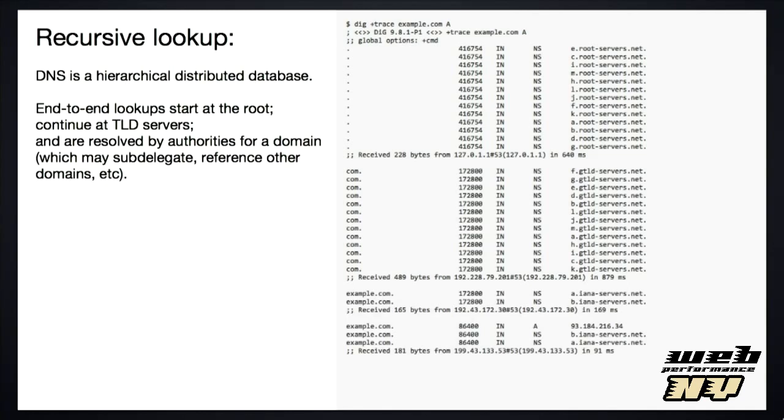And finally, we go ask them, hey, A.IANA-servers.net, I'm really interested in the IP address of example.com. Do you know that? And in this case, it does. It gives back an IP address in what we call an A record, 93.184.216.34. And there's our DNS lookup. Now we can actually go connect to that thing and say, hey, I want the web page for example.com. So that's, end to end, a recursive DNS lookup.